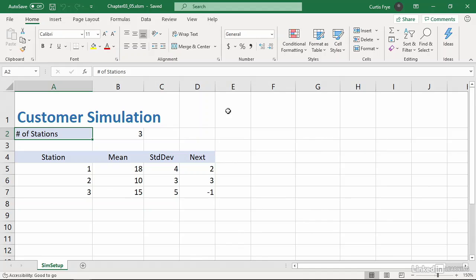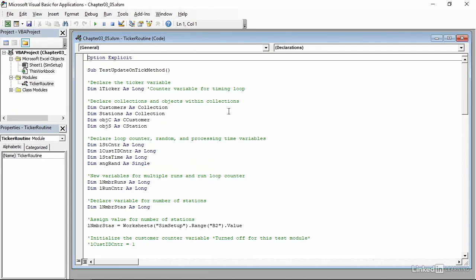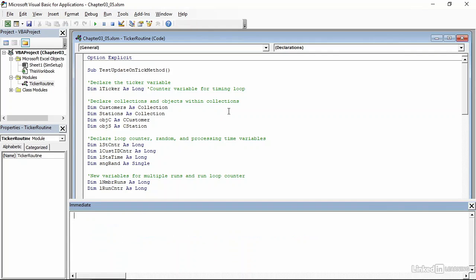My sample file is Chapter 0305, and you can find it in the Chapter 3 folder of your exercise files collection. We don't need to make any changes to the Sim Setup worksheet, so I'll press Alt F11 to move to the Visual Basic Editor. Our code is complete, but I do need to display the immediate window because that's where the results are going to be displayed. To open the immediate window, I'll press Ctrl G, and there it is. Now I'll go back and in the code module, click inside of the test update on tick method subroutine and run it by pressing F5.